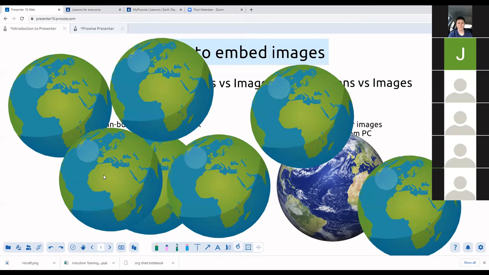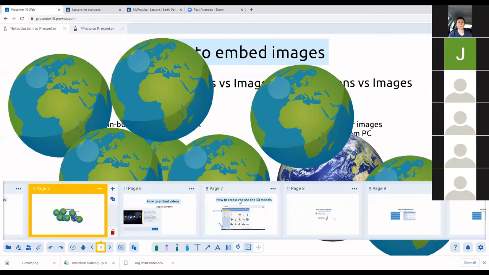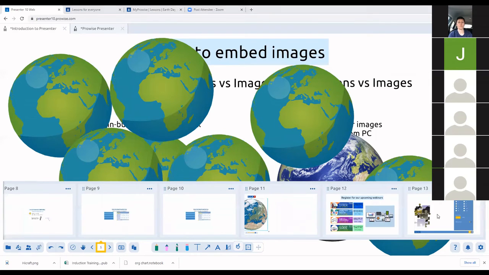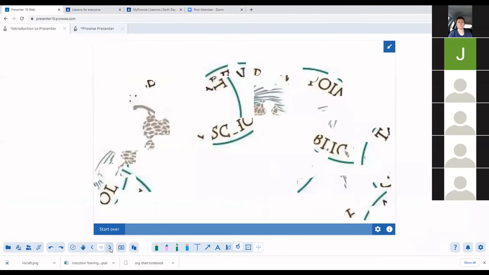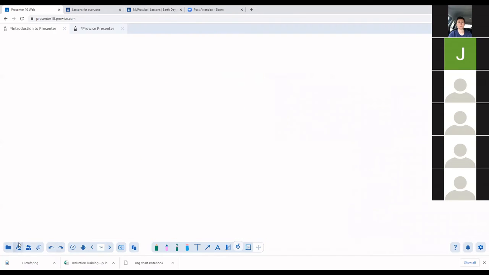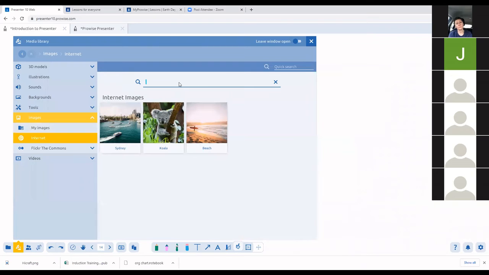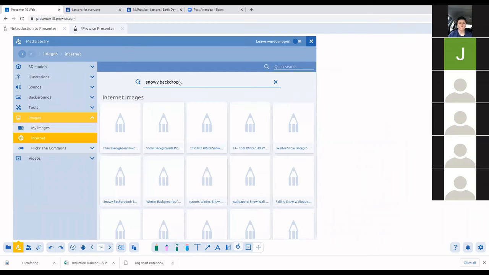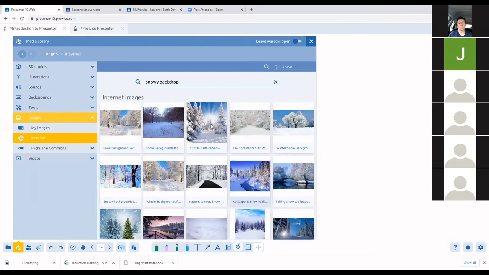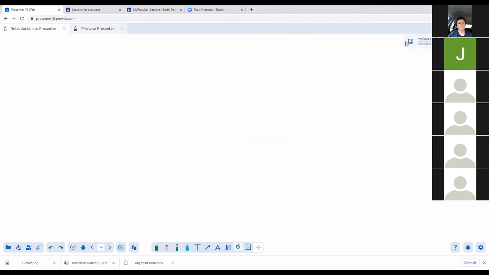Okay, the next question is, how do you put a photo as a background and put others on top? I'm just going to get a blank page for you. So how do we get a photo? First, we're going to go back into images. We'll do an internet search, and I'm going to put snowy backdrop. Enter. Okay, so now we can pick this one and let it load. You can see it's loading here.